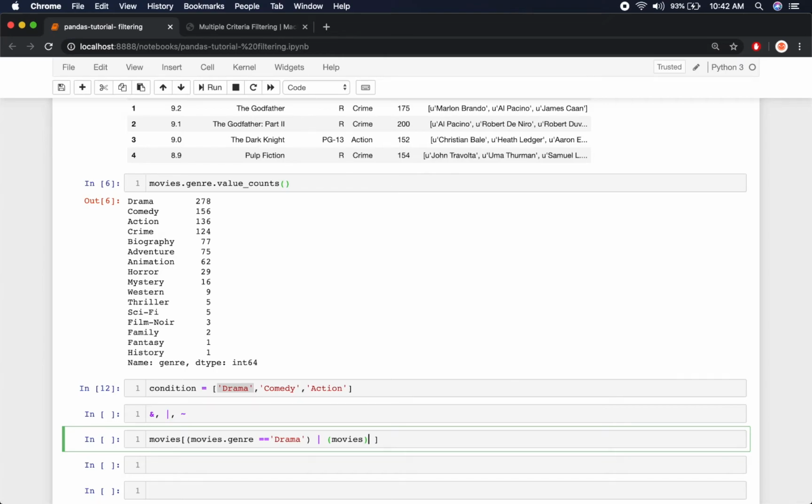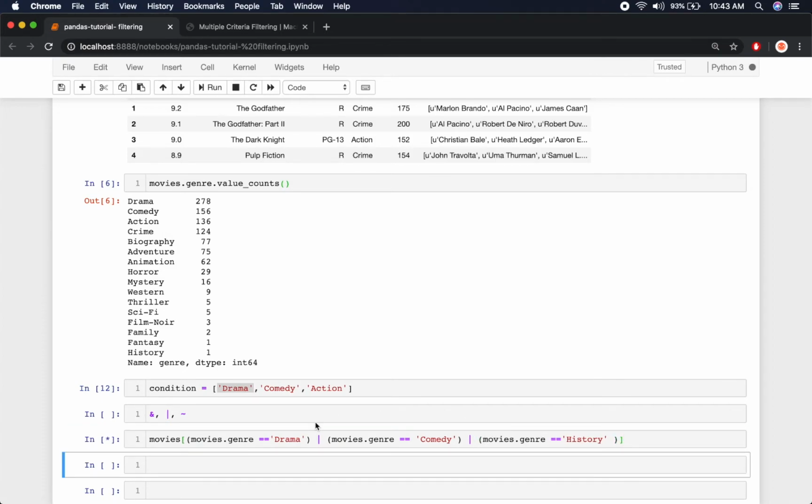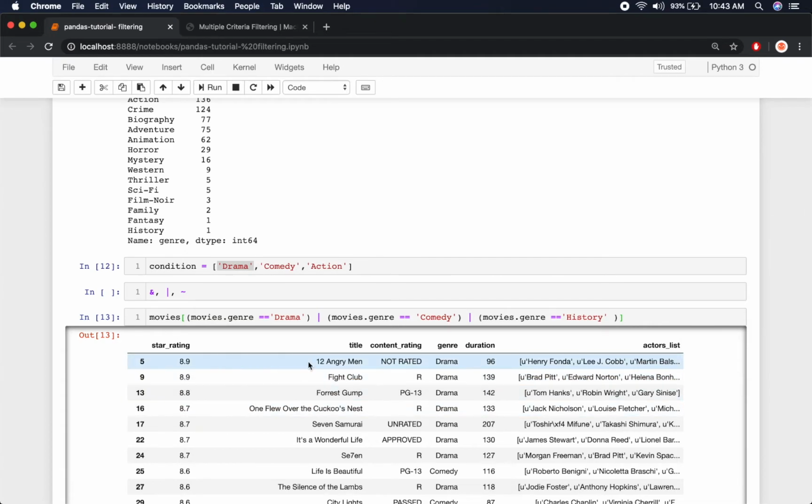So we have another, movies dot genre equal comedy, and movies dot genre equal history. Each of the conditions I have separated by opening and closing brackets, and if I run this, it gives out all of the rows which contain either drama or comedy or history category. Likewise, if you have more than one condition, you can pass them in, writing each of the conditions separated by the logical operations.